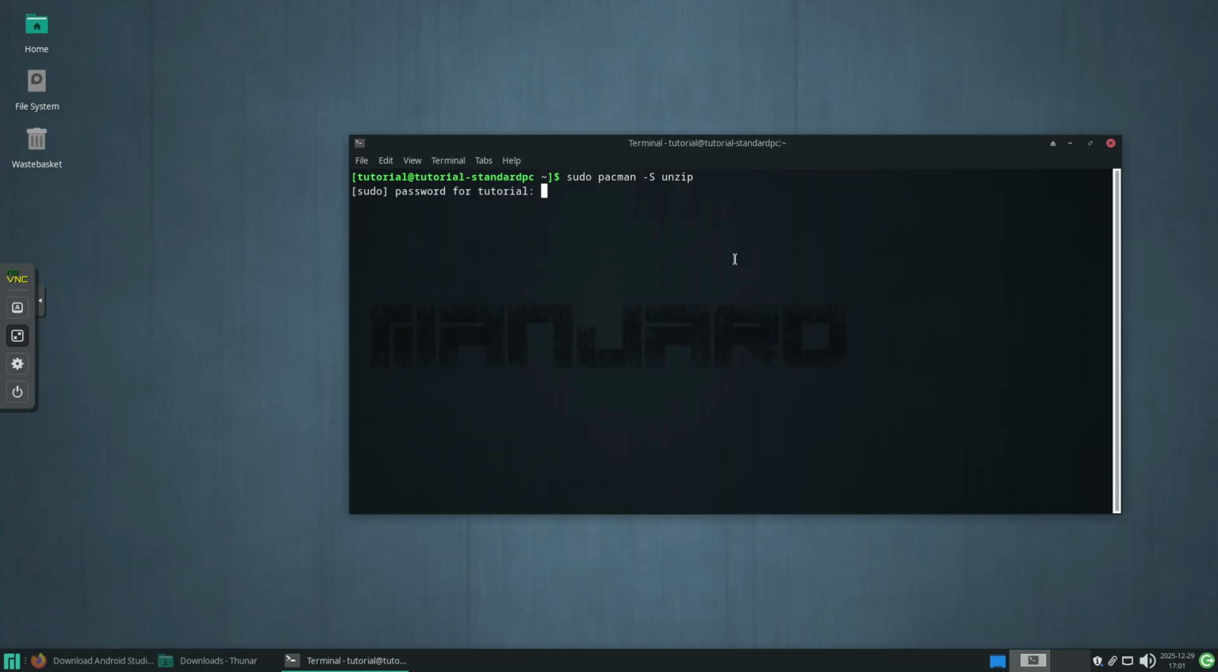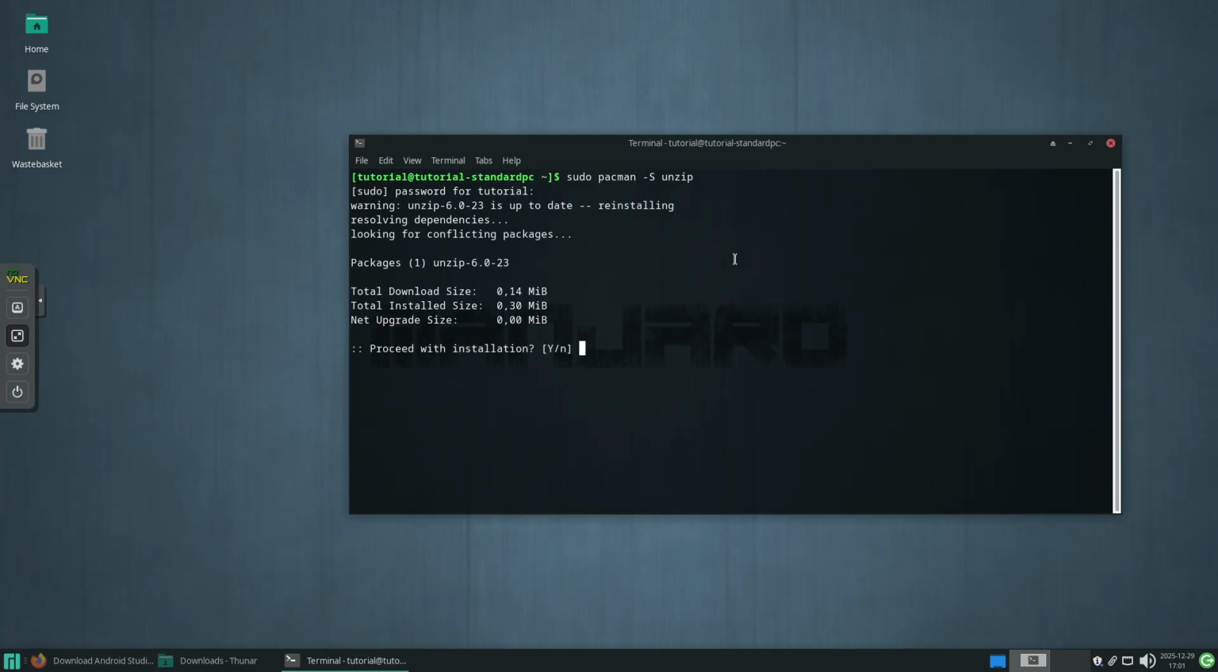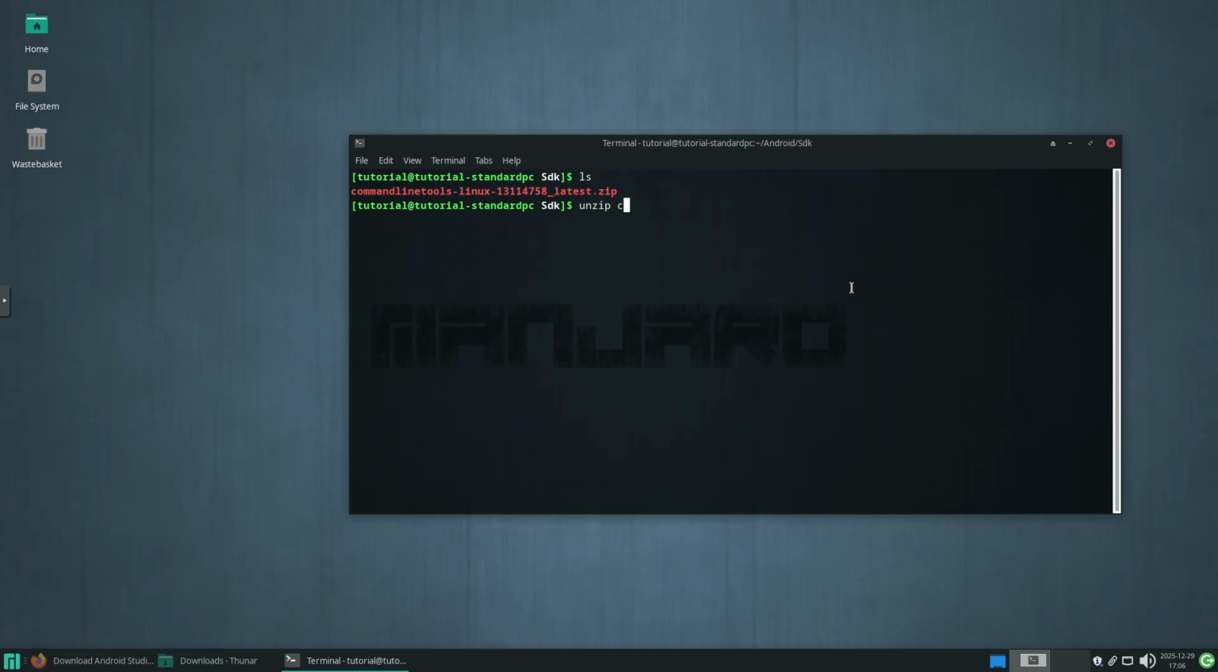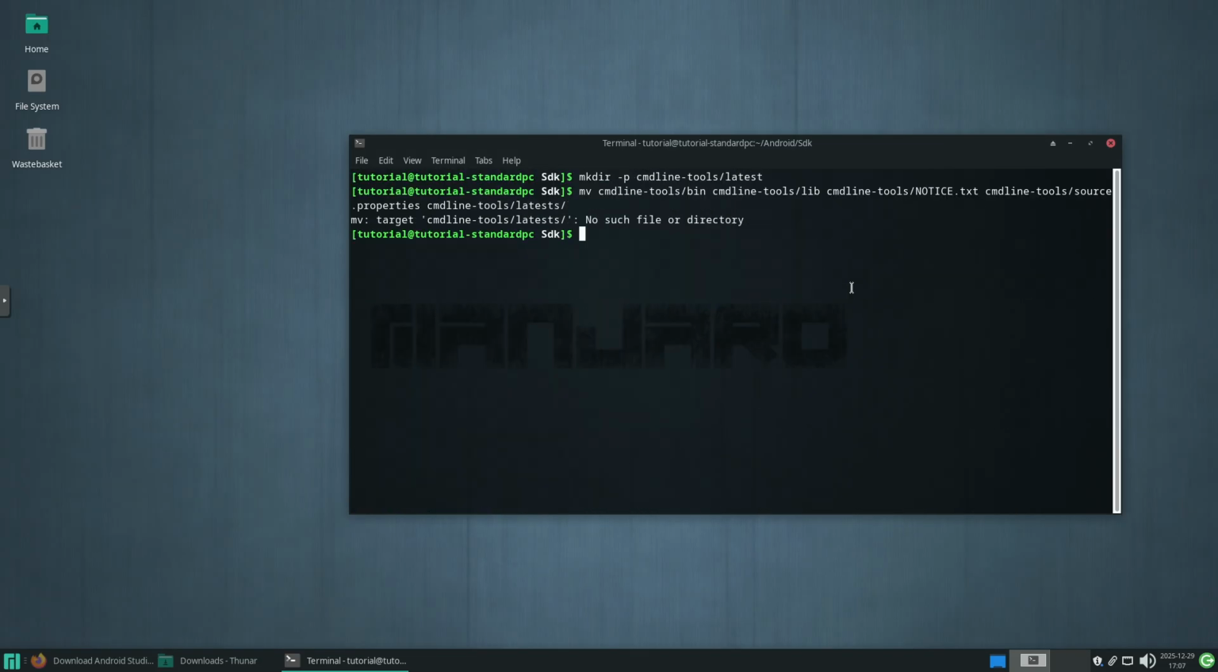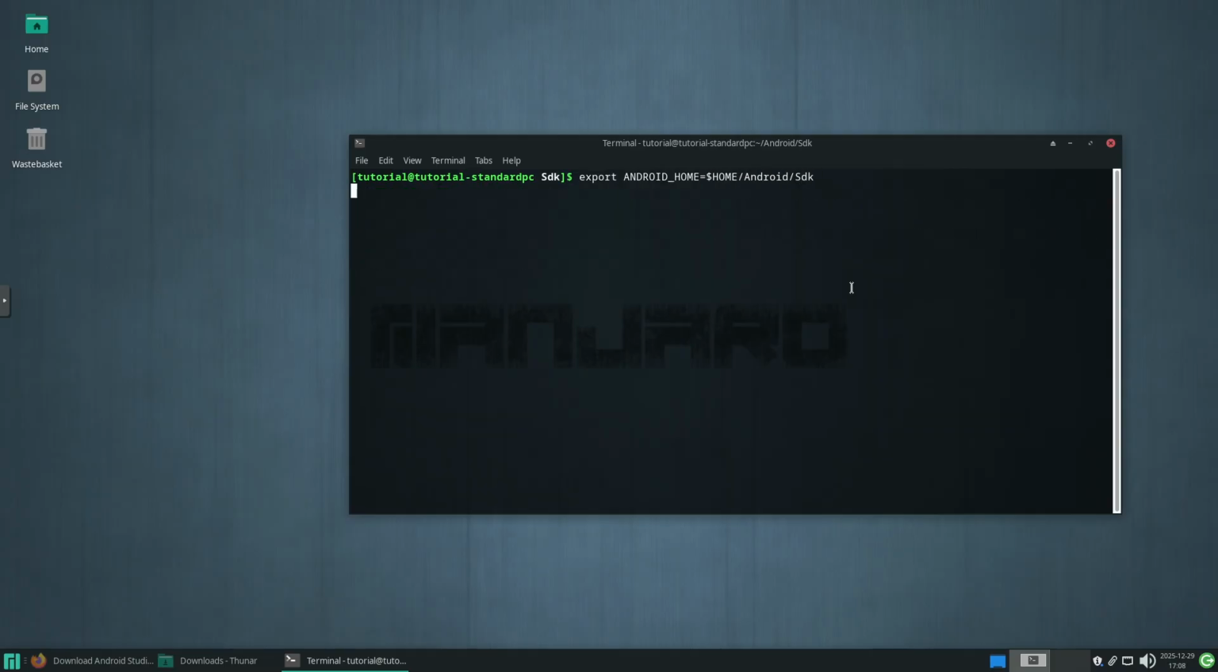So I create a folder SDK, install the unzip package, then download and unzip the command line tools. Now I move the folder into a proper folder, so cmdline-tools/latest. I create environment variables for it. We need to accept licenses first.